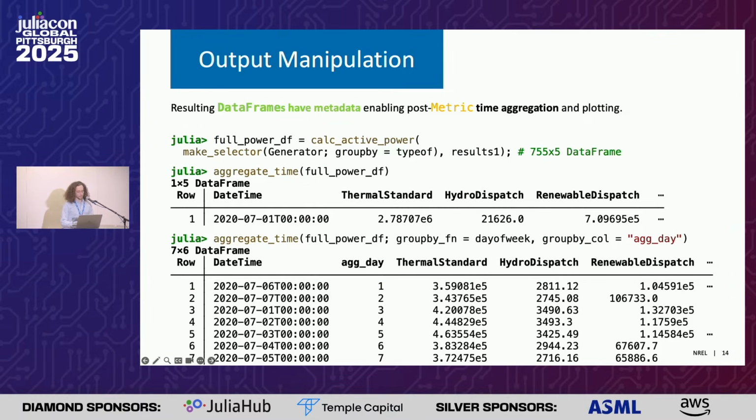The DataFrames.jl data frames that the metrics output have a ton of metadata embedded in them, which lets you do some neat post-metric aggregation and plotting. So here on the first line, we're getting a big long data frame of all the active power across all 755 time steps in our month-long simulation. But then we can aggregate that time down. By default, it just aggregates down all the time into a single row. And this is done with the aggregation function specified by the metric and embedded in this table's DataFrames.jl metadata.